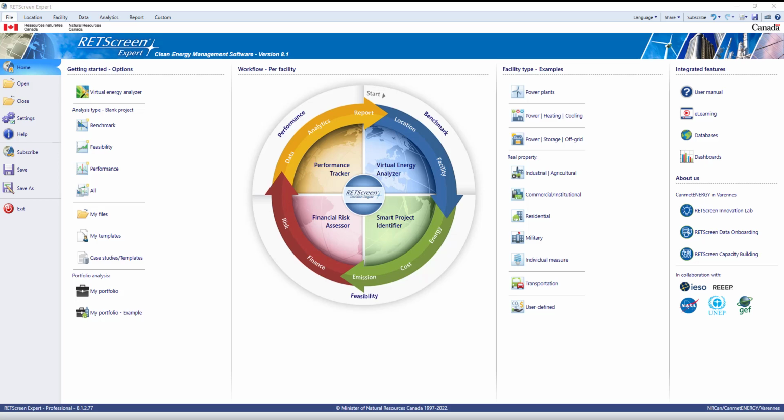In this video, we are going to learn how to import sub-daily or hourly data into RedScreen Expert Performance Analysis. In this example, we are going to be working with hourly electricity data in Excel. So let's take a look at the data before we import it into RedScreen Expert.